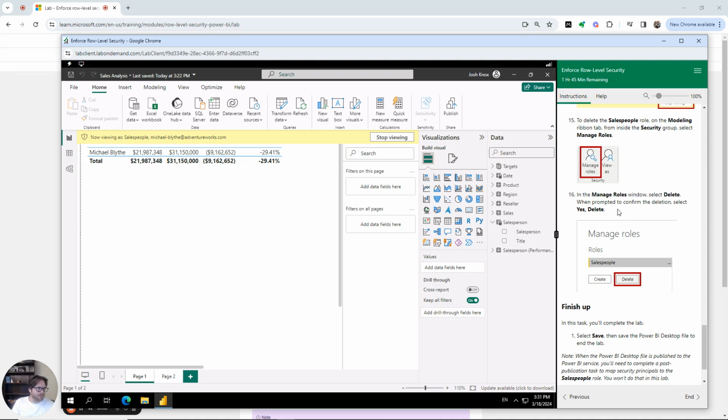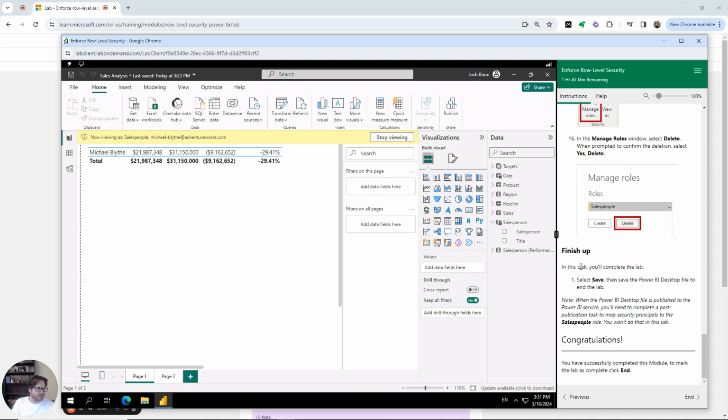When prompted for the deletion, delete. Okay, in this task, you'll complete the lab. Select save to end the lab. Congratulations. Okay. Complete post-publication task to map security principles to the salespeople roles.